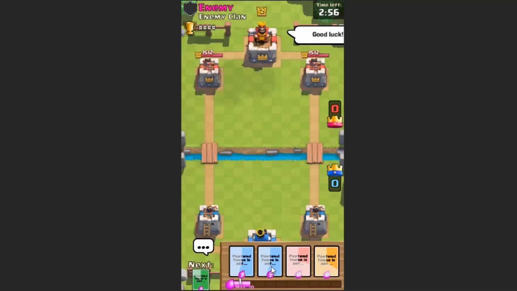And here we have it, my recreation of the Clash Royale match screen.